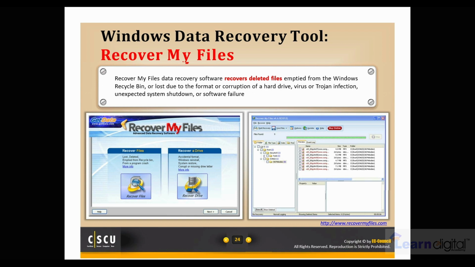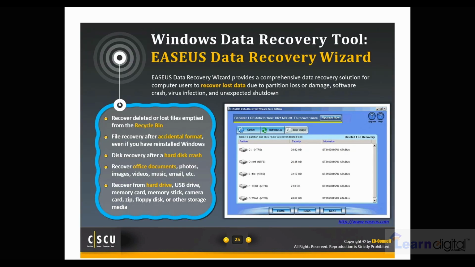So, Windows data recovery tools. As I was discussing with you guys, if you lost your data, how can you recover it? There are a lot of recovery tools, but I will recommend some of them. Recover My Files is data recovery software that recovers deleted files emptied from the Windows recycle bin, or lost due to format or corruption of the drive, virus, trojan infections, unexpected system shutdown or software failure. So it will recover all the files. Recover My Files is one of the tools.